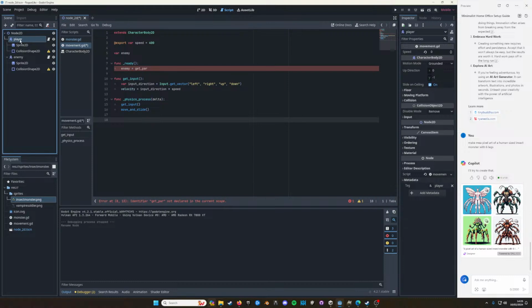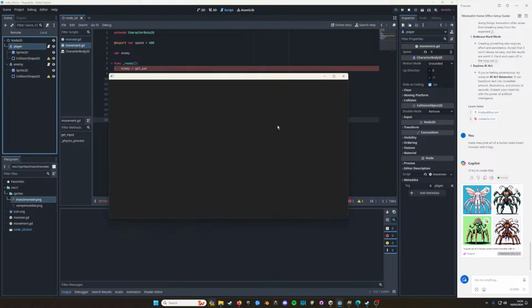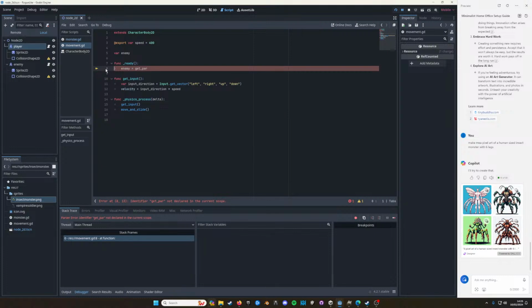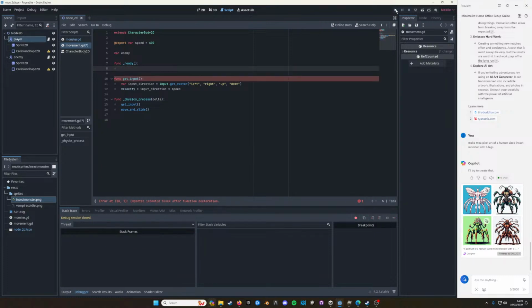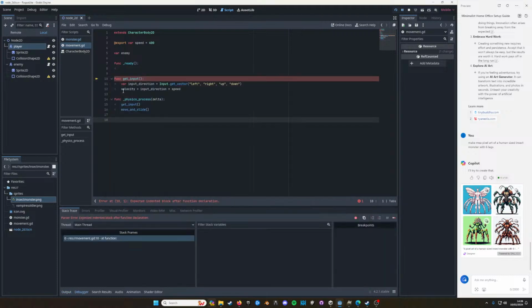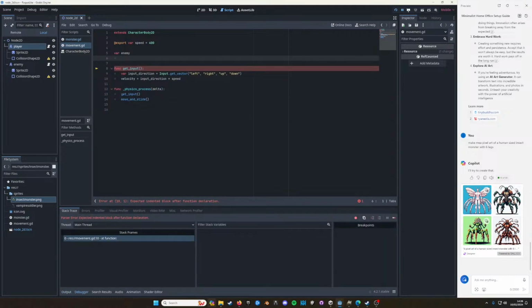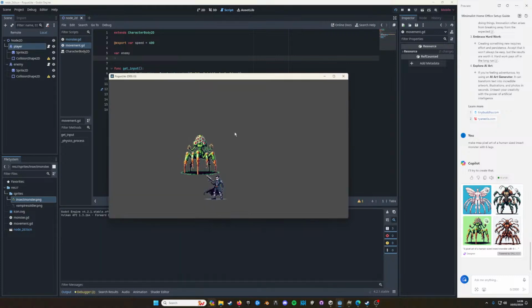We've got a player, we've got an enemy, and the enemy... oh, that doesn't work. Get rid of that function. The enemy follows the player around.